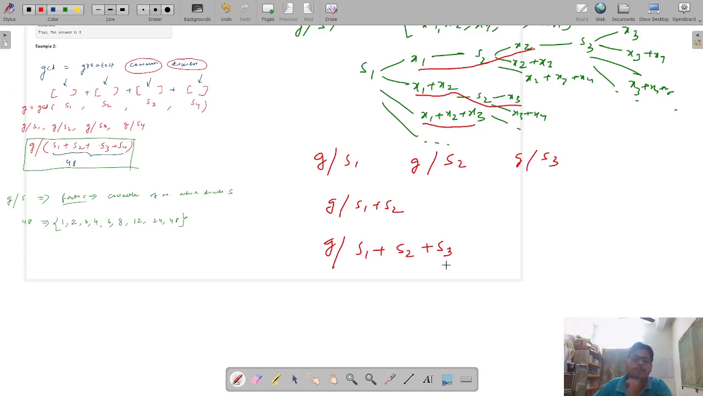So now, like this, G divides S1 plus S2 plus S3 plus dot dot dot plus Sk. Suppose I split the array into k subarrays. All their sums are S1, S2, Sk. So G divides S1, G divides S1 plus S2, G divides S1 plus S2 plus S3. G divides this thing, right?